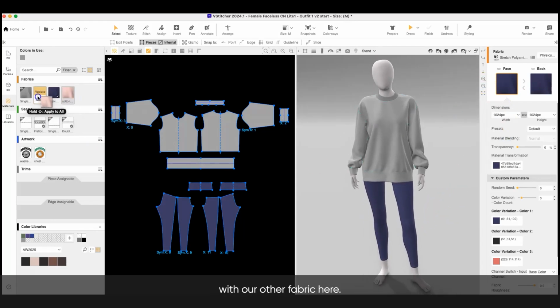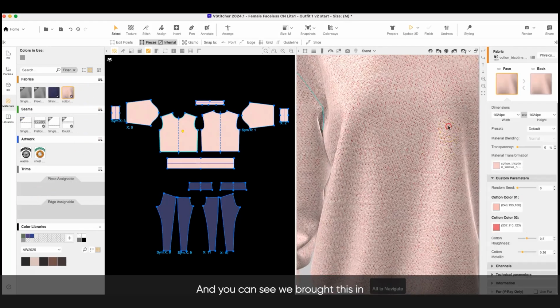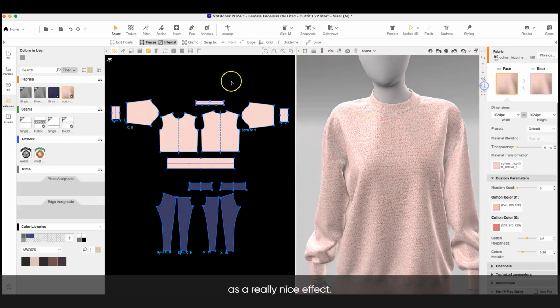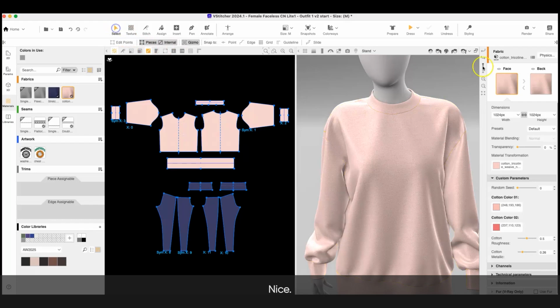Let's replace the sweat with our other fabric here. And you can see we brought this in as a really nice effect, but this needs to be smaller. So I'll select my texture tool, select my gizmo, and just make this slightly smaller. Nice.